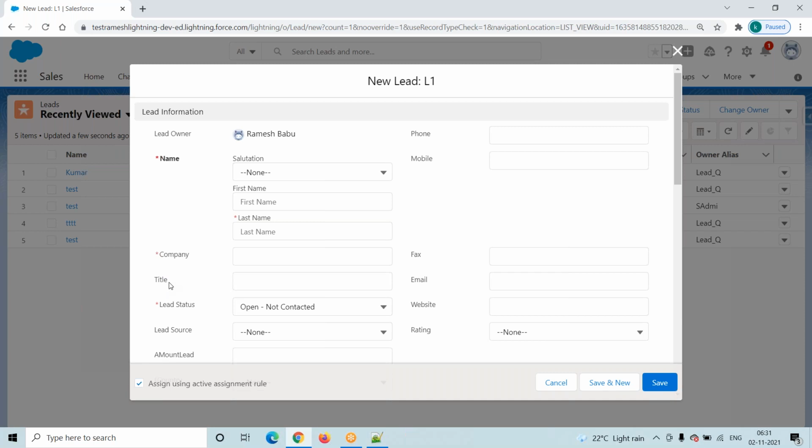My requirement is, a user is trying to create a lead record. While creating a lead record, suppose he does not provide any information on the title, meaning he keeps the title blank. Then we have to display an error message saying that title is a mandatory field, or title is a required field. Please enter title.